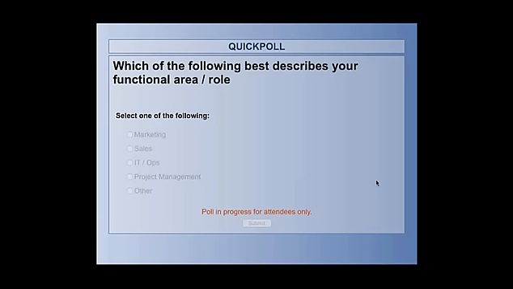Okay, so before we go into a few more examples, there was a quick poll we wanted to do here. If everybody on your screen there can designate whether you're in marketing, sales, IT ops, project management, or other, just so we can fine-tune some of the further examples we're going to take a look at.